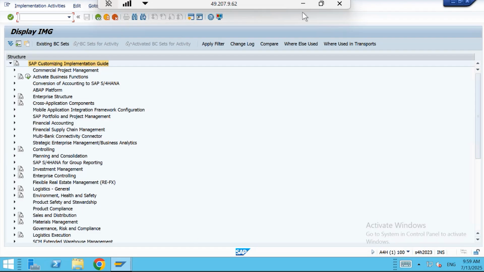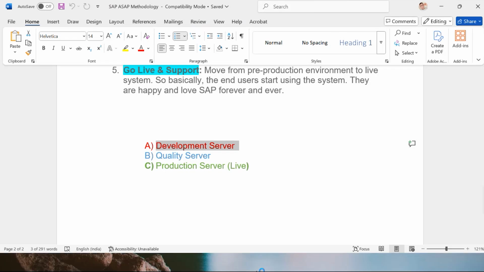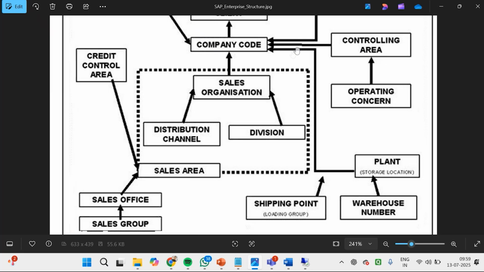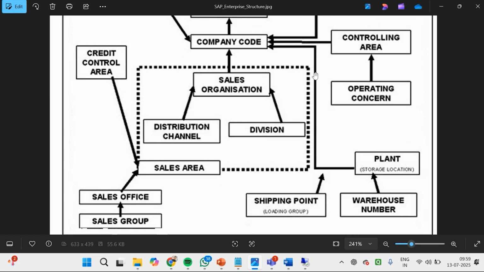As I mentioned, the first job as an SD consultant, MM consultant, or any consultant, is the enterprise structure, right? The structure of the organization, like their departments, their names, everything. So that is called enterprise structure. Enterprise structure is the structure of the organization we design. In that, different module consultants are involved with different areas.